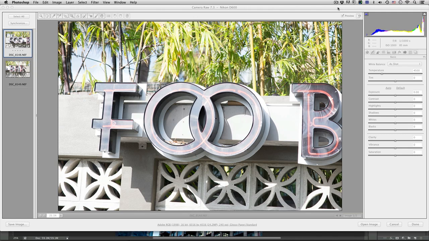Hi, this is Rich Harrington, and I want to show you how you can combine two images into one photo. Now, in this case, I have a sign that required taking two shots just to really get the whole thing in there.